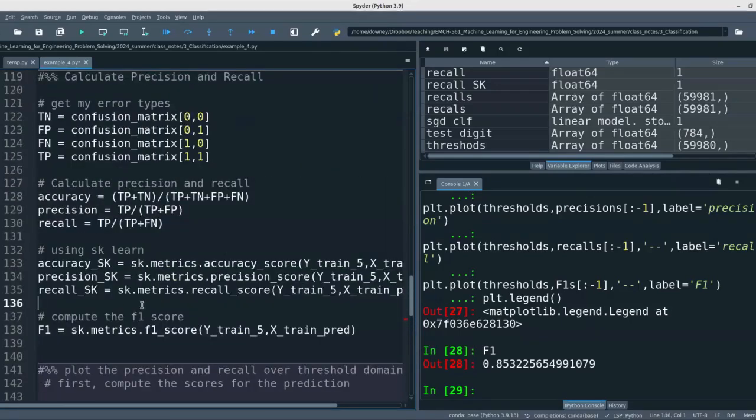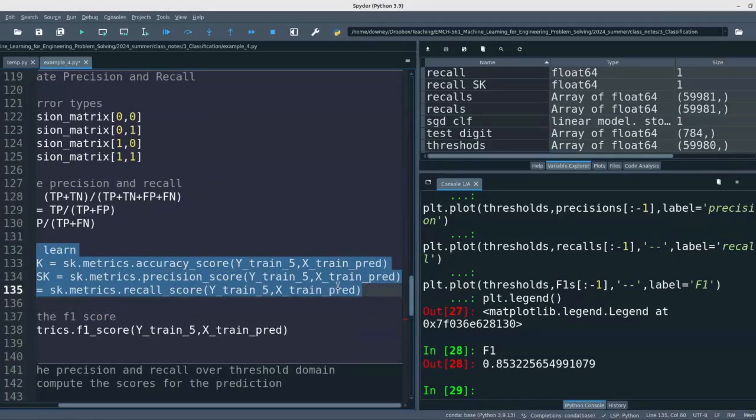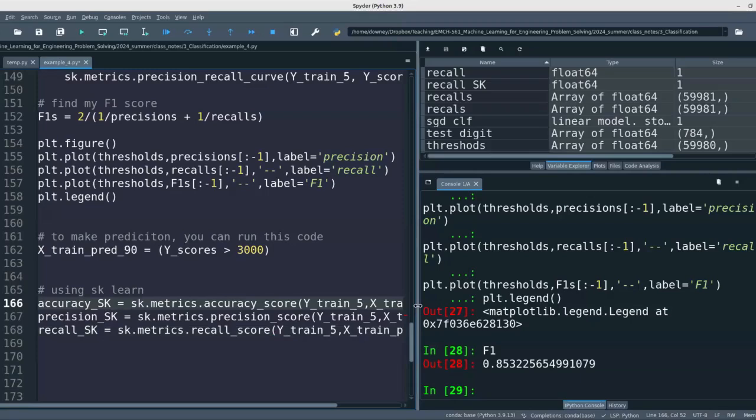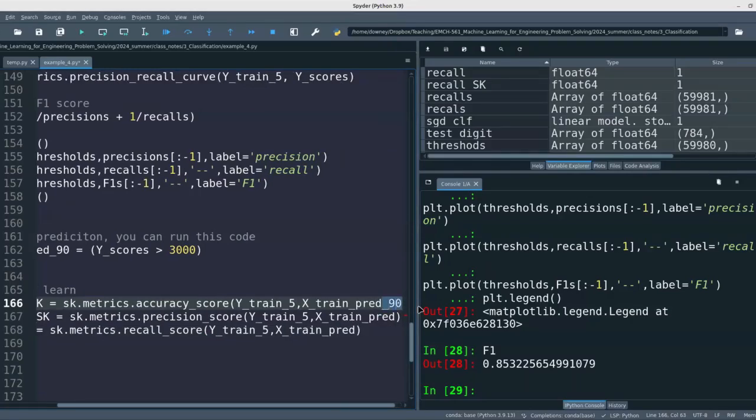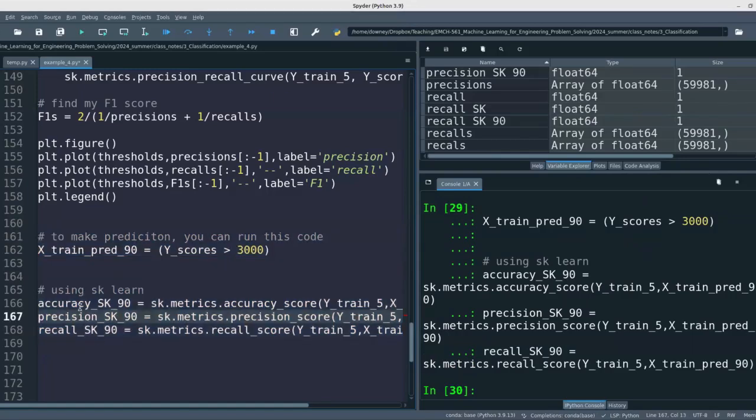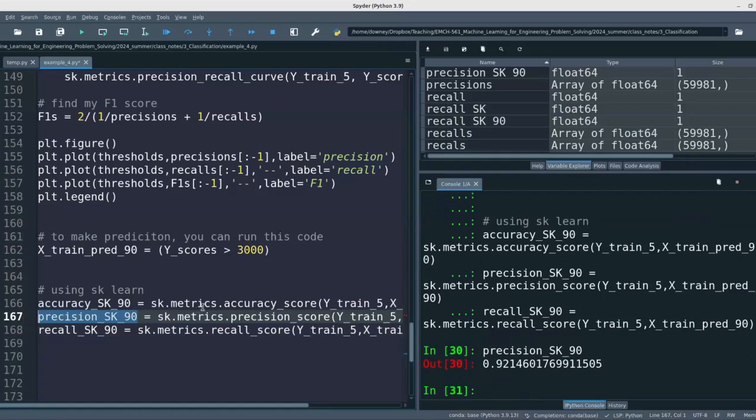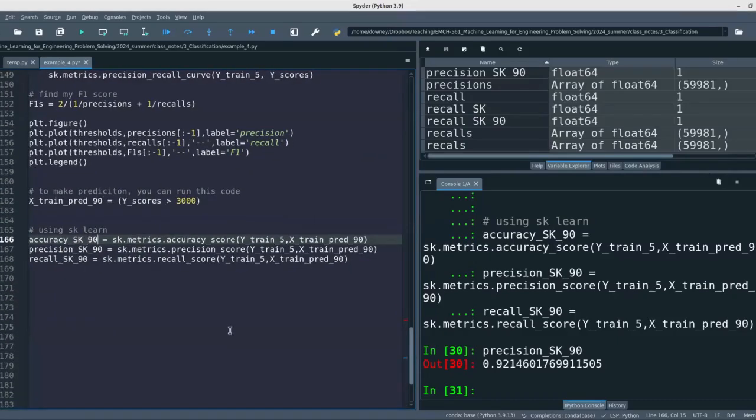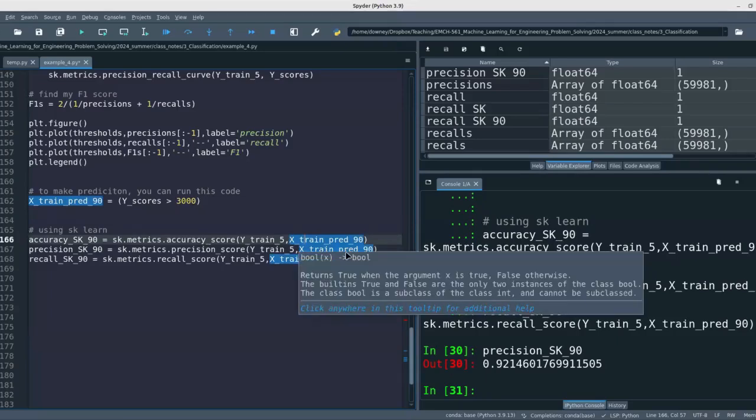And now I can recalculate my accuracy. I'm just going to go up here and copy my accuracy, precision, and recall. But I'm only going to take my X-train prediction for the 90. And then I can go ahead and put a 90 here if I wanted to separate them. And now I should be able to hit F9. That should all run. And by just extracting out some of my subset, I can get a precision of 92%, right? By only taking my data that has a score of greater than 3,000. So if I'm only considering subsets of data, then there are ways to get up to a 90% precision.